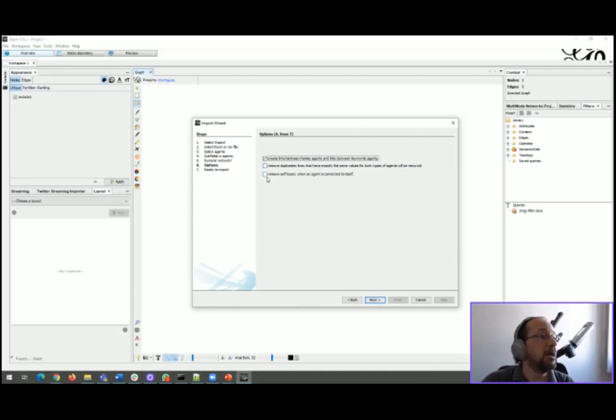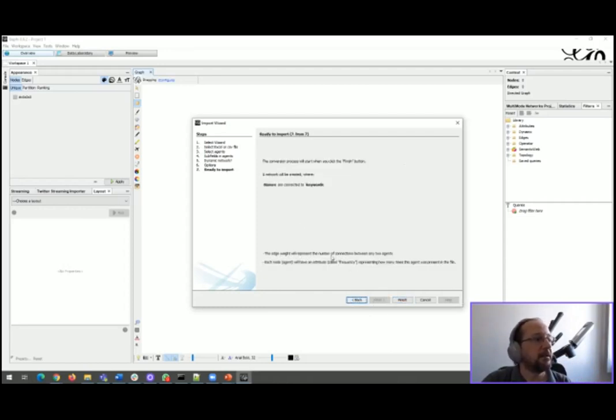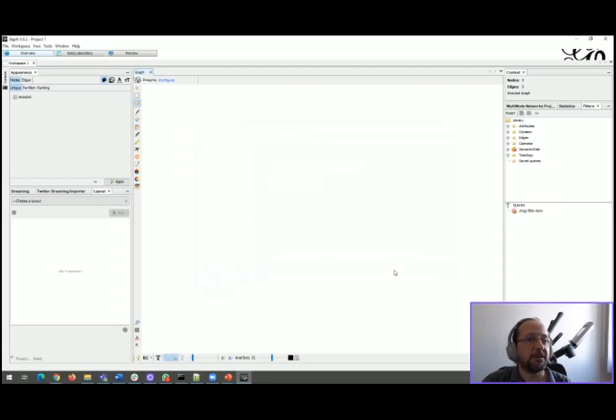It's an option. And remove self loops is sometimes important because maybe you have a situation where a node has a connection to itself, and you want to remove that. It's an option. So next, and then you have to finish.